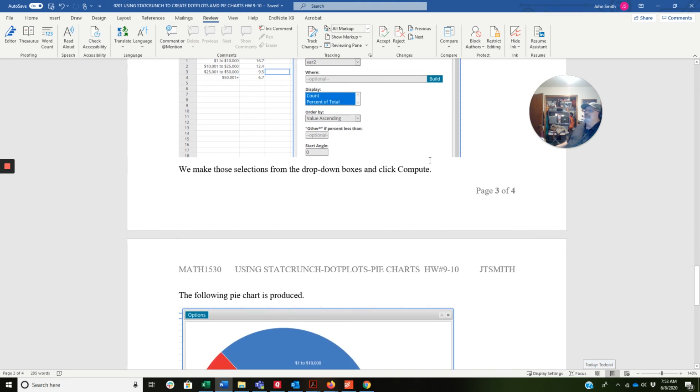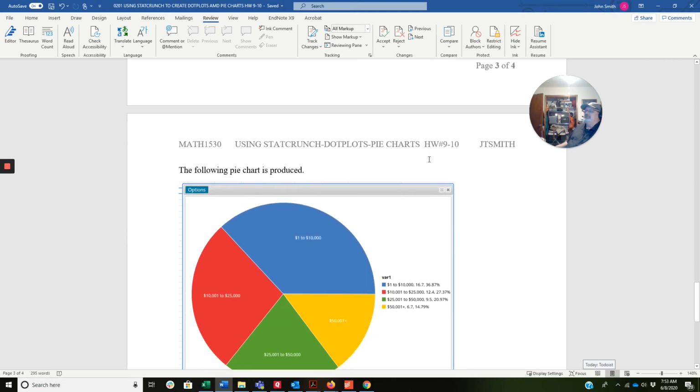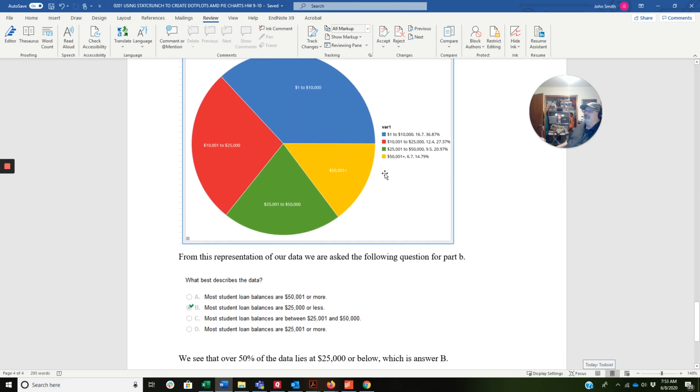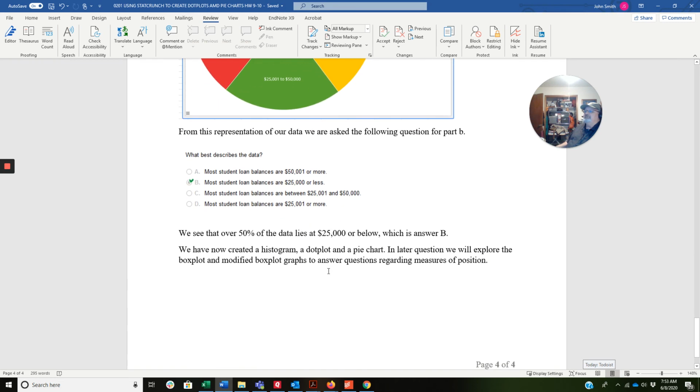So when we make those selections from the drop-down boxes, we click compute, and we get this nice big pie chart to look at. So which one of these best describes the data? Well, let's look at something. Could we say that most of the data, well over 50%, is in the blue and the red? And the blue is 1 to 10,000, and the red is 10,000 to 25,000. So we can quickly look at this and say, well, that's over 50%. So we can look at answer choice B. Most student loan balances are $25,000 or less.